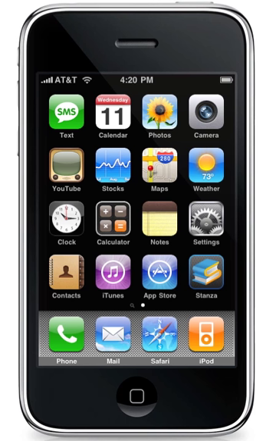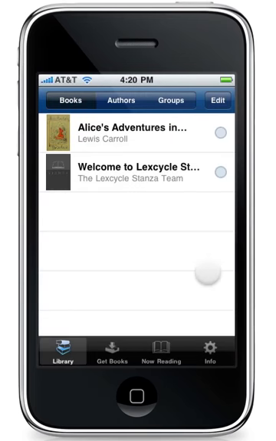This is a demonstration of Stanza, a free digital book reader for the Apple iPhone and iPod Touch. Once you install Stanza from the App Store, you can launch it by tapping its icon. You will be shown your library, which initially just contains a couple of books, Alice in Wonderland and a welcome book. We will show you later how to add more books to your library, but first let's open up Alice by tapping the book entry.